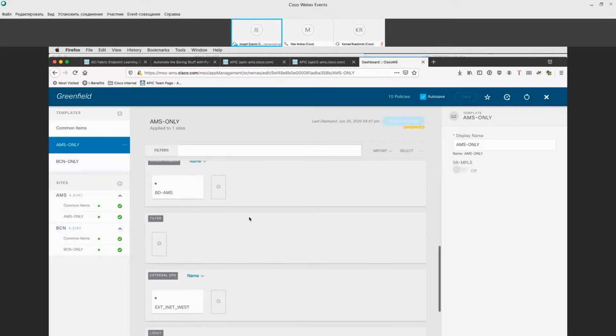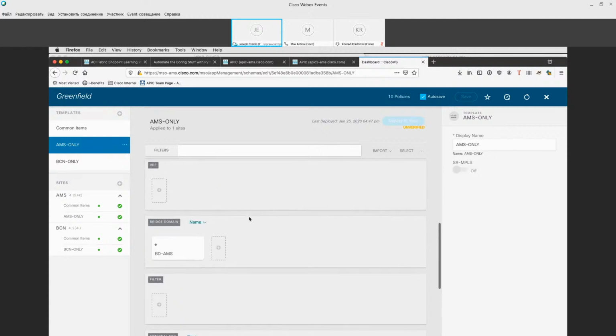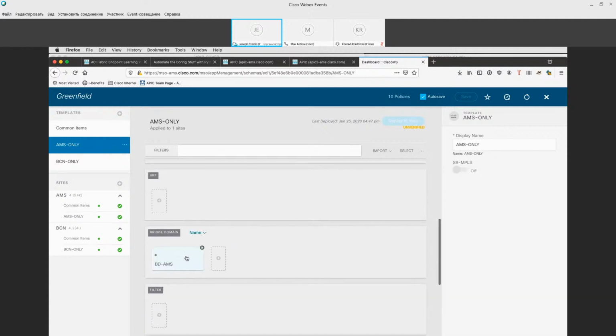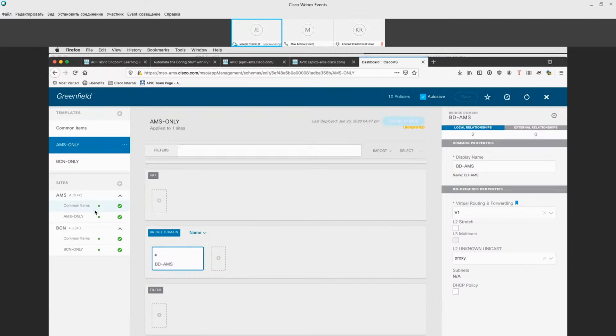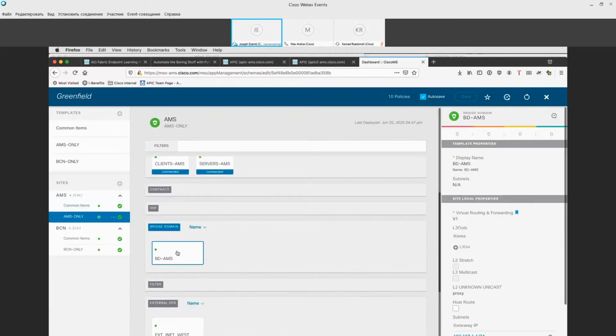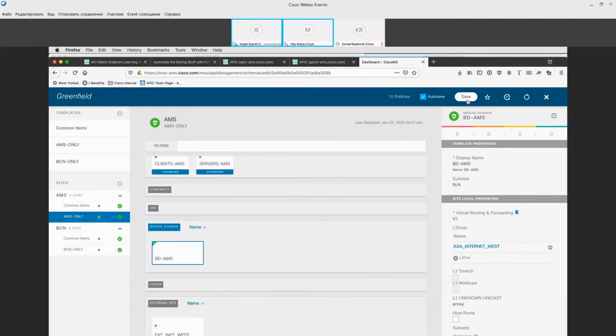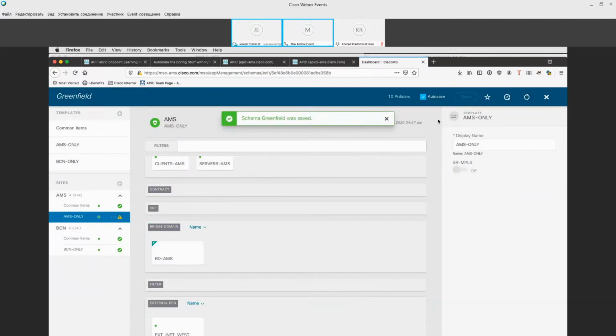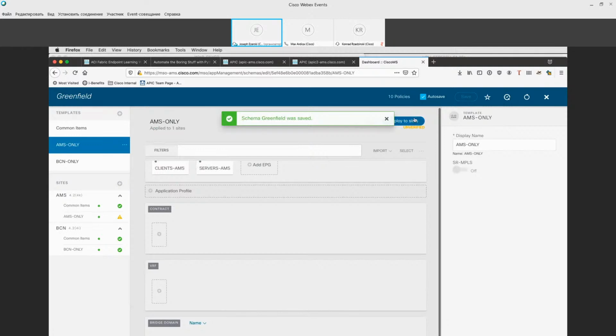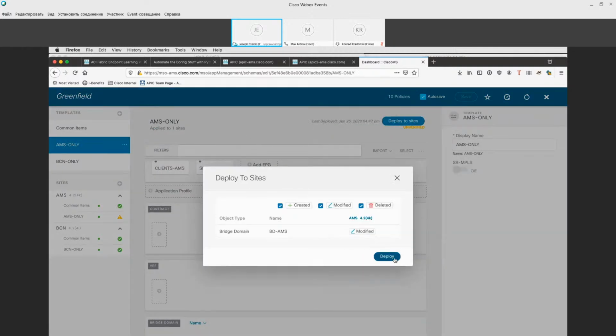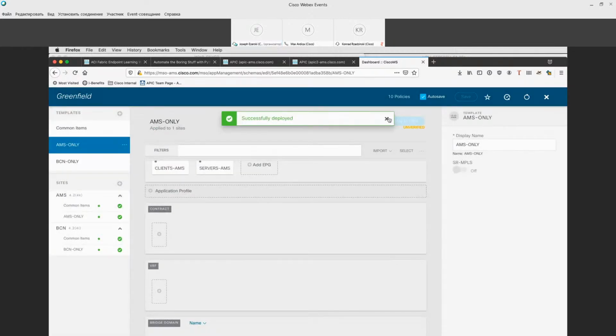So the next thing I need to do, Max, and maybe you just keep an eye on me, is bind the layer 3 out to the bridge domain, right? So I'm going to add the layer 3 out here. Internet West. Advertise it out. Yep. So there's that. I'm going to say save and deploy just to be on the safe side. Everything good. So that's where I got stuck last time, right?